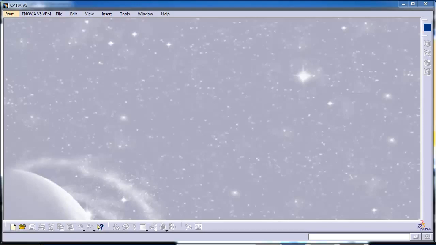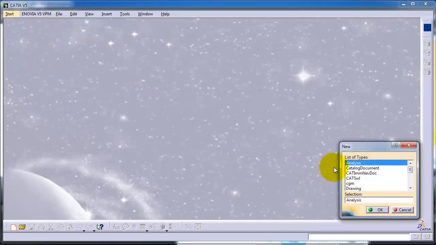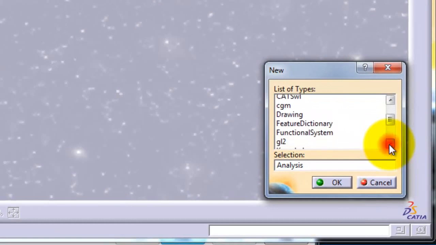Welcome to tutorial number 4. We already started talking about sketching and made some sketches in the previous tutorial. Now I'm going to continue talking also about sketches. So let's start a new part from File, this time New, and here you pick Part.